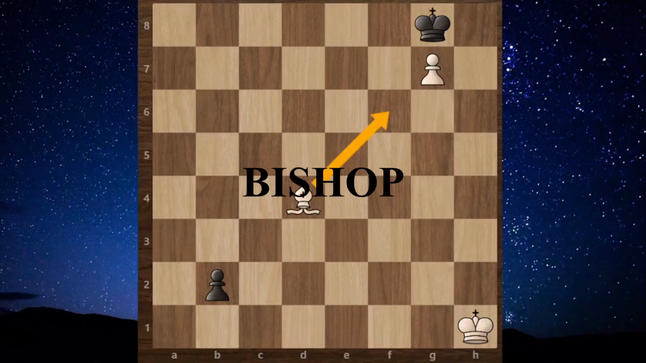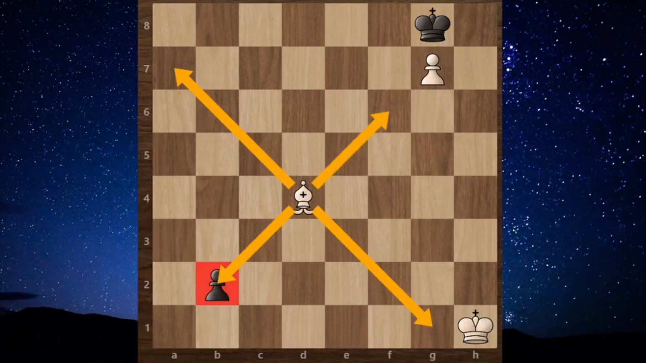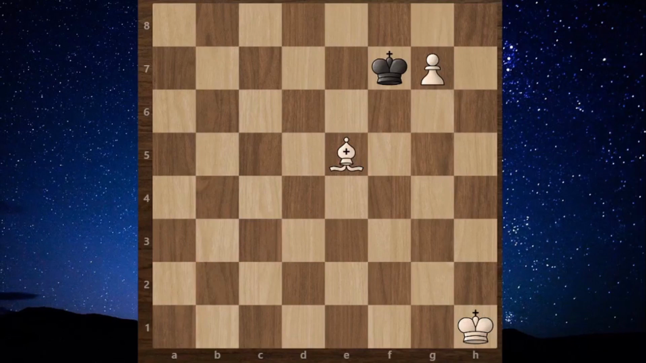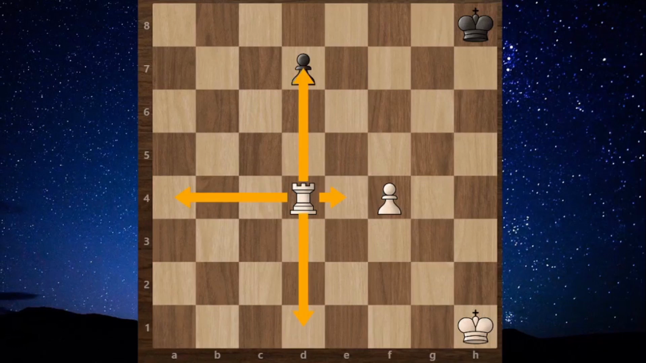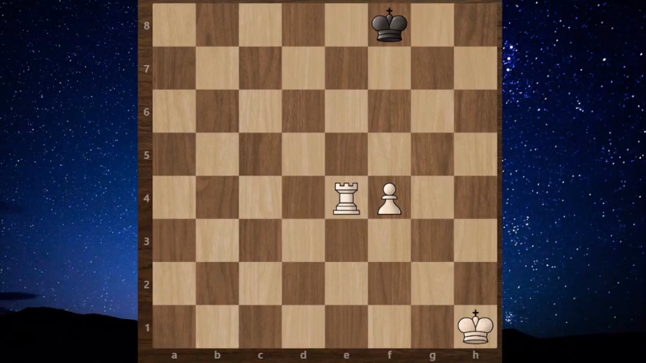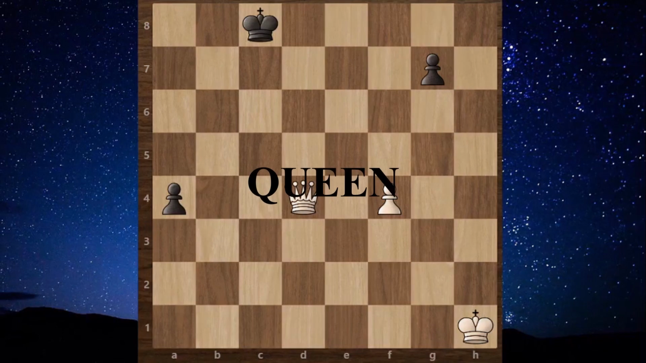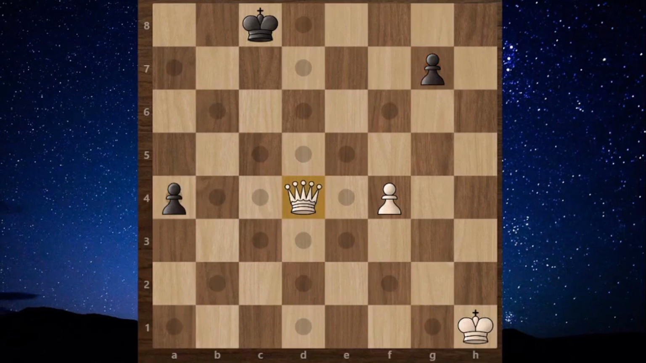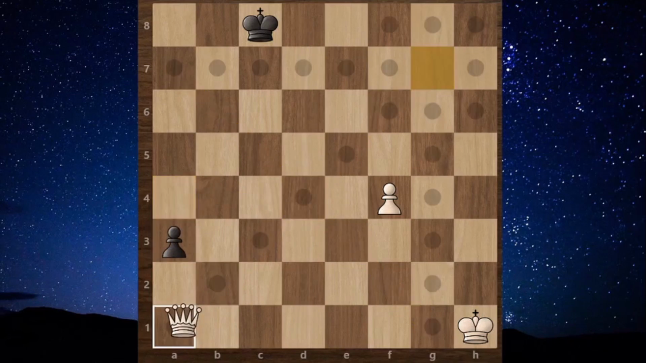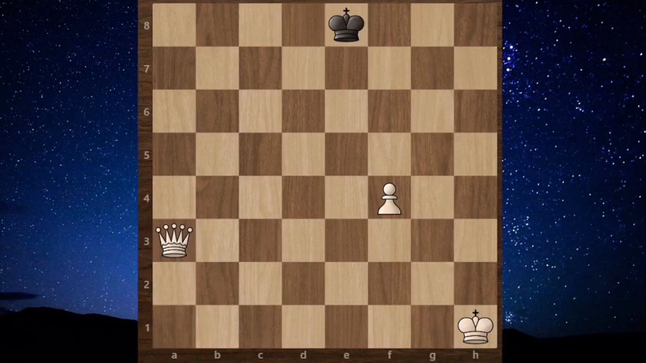Bishop. Bishop moves in continuous diagonal lines and uses the same movement to capture the opponent piece. Rook. Movement of rook is in straight vertical or horizontal continuous line and the same to capture the opponent piece. Queen. Movement of the queen is a combination of bishop and rook. That is, it can move continuous diagonal and straight vertical or horizontal and the same movement to capture a piece.